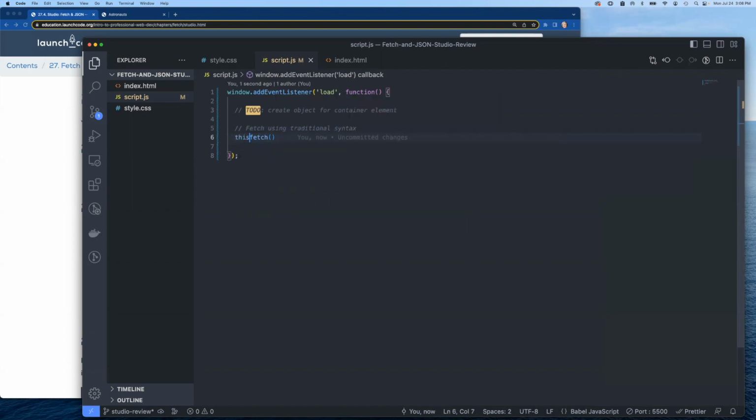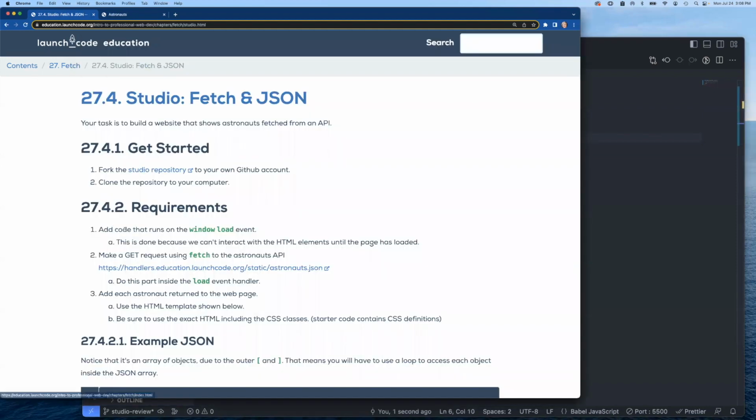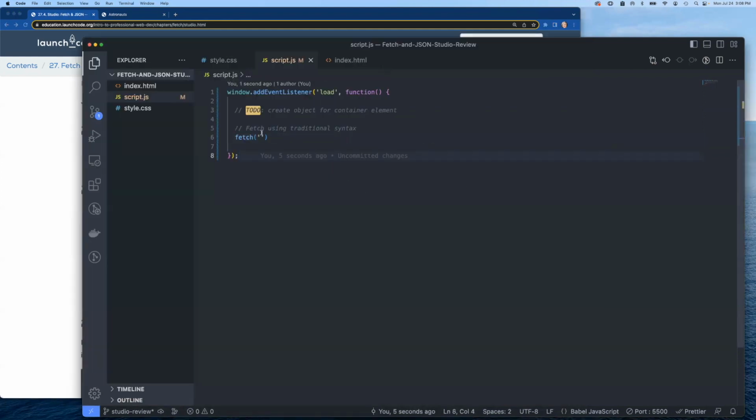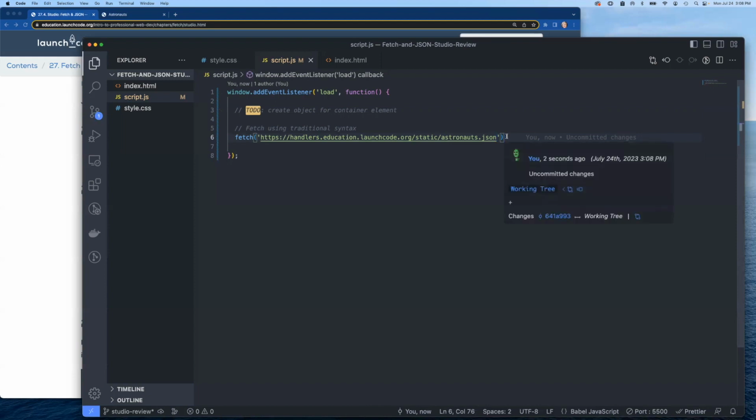And we do not want this dot fetch, we just want fetch. And inside here, we want to give it the URL, that's the endpoint, which they give us over here in the instructions. So I can just copy this and paste it right in here. And now it knows where to go. So then we have to handle the promises.